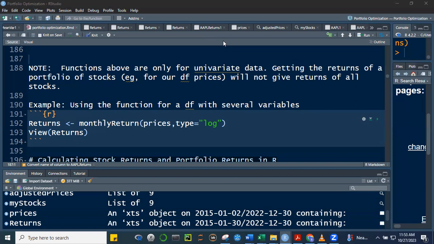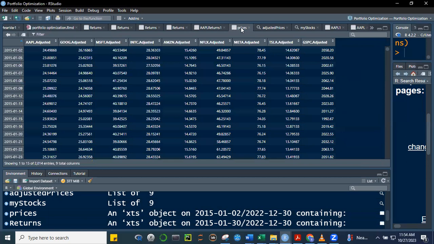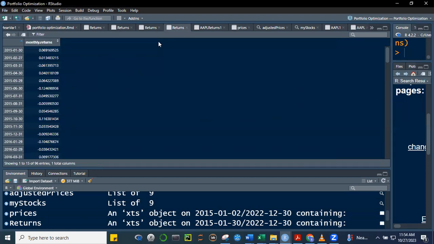Pero ano ba yung gusto nating kunin? Ano yung laman ng prices? Do you have this object prices? Yes, sir. What are the contents of this object prices? Yun yung mga adjusted prices. Yes, tama, thank you, Jason. You have nine rows here of adjusted prices, di ba? But when you generate returns, sabi mo isa lang nag-generate, di ba? Isa lang.